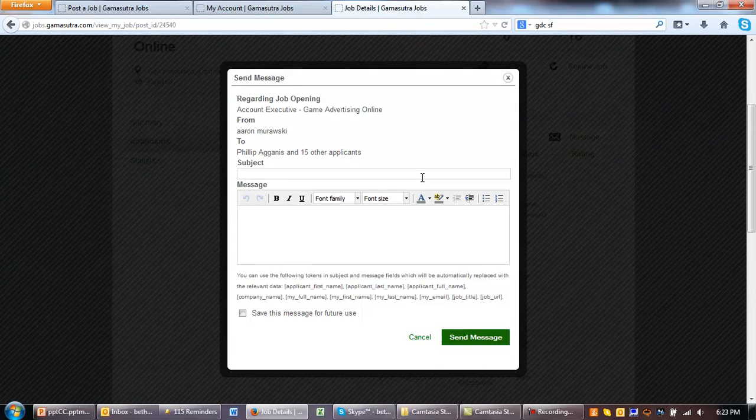Click on Message. You can then type in whatever message you want, whatever subject line. You can also save the message for future use and hit Send. That's all there is to it, and this is how you can get those candidates whose LinkedIn profiles look really good into the next step.